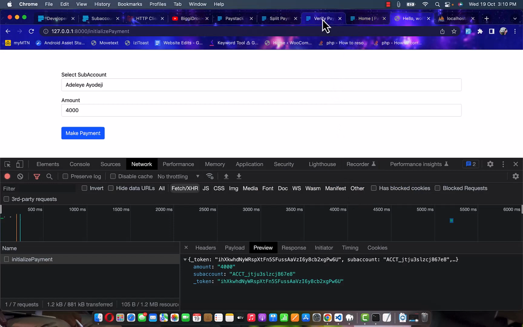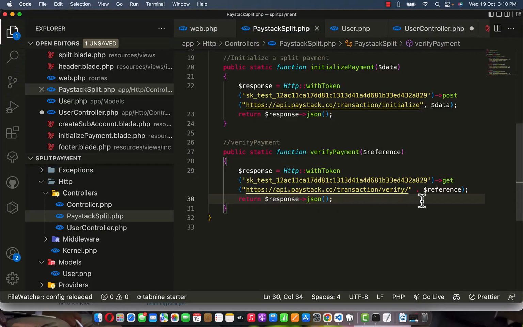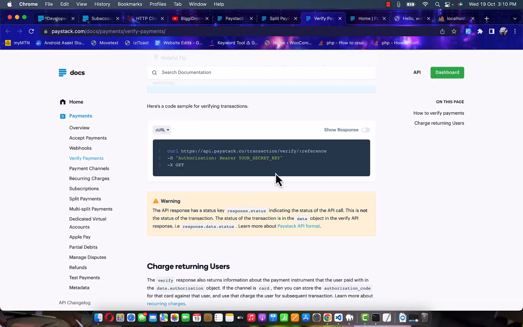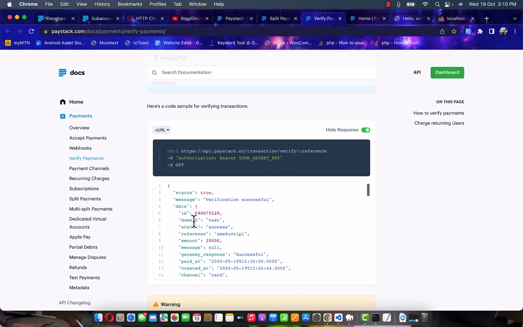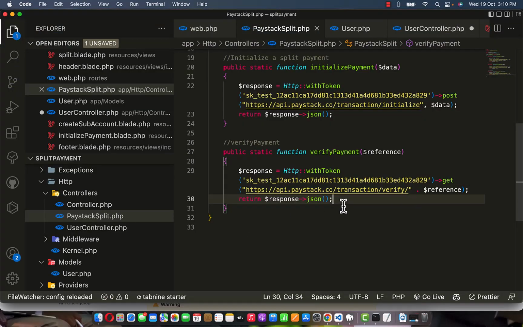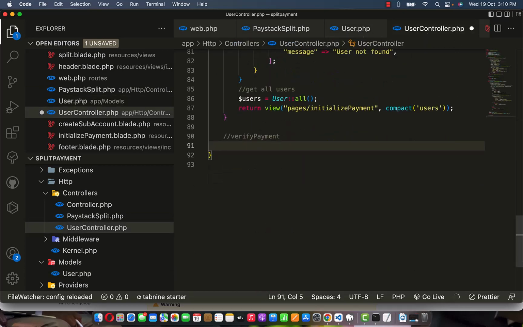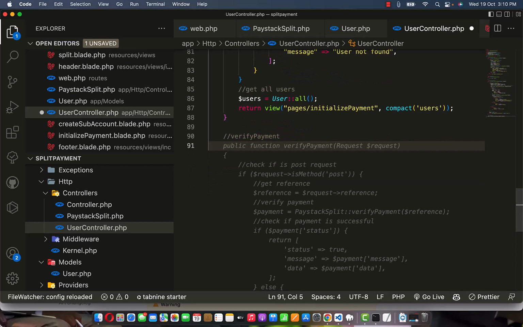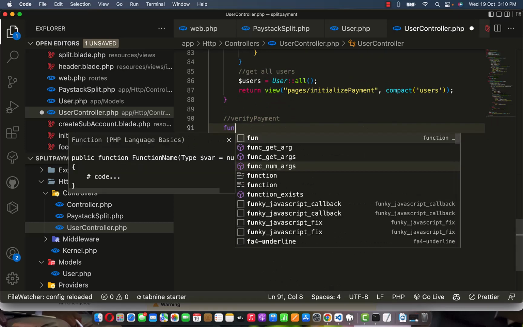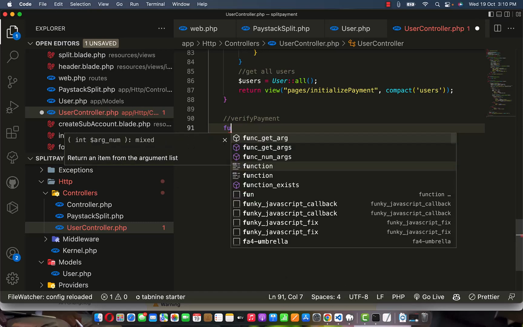So transaction verify, let's see, API verify/reference. Okay, this is the reference, so this is correct, and the response is going to be what we have here. This response is going to be returned to the user. So that's the user controller verify payments. Then we tap into the verify method from there. This is not giving us what we want, so let's type in the function manually.